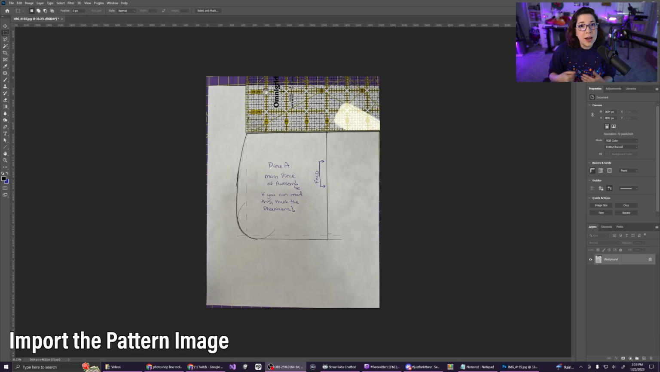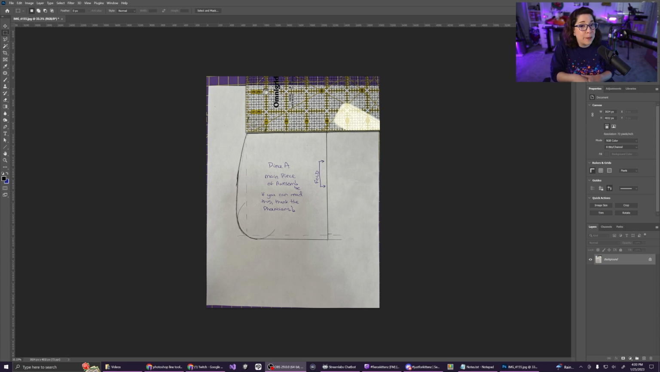Cool. So I decided for brevity's sake to just use my phone and take a photo, because that's the most accessible way of doing this. Maybe not everybody has a scanner, but if you do, good for you. So I took my photo and brought it into my computer, and now I have it in my photo editing software, just editing software in general.